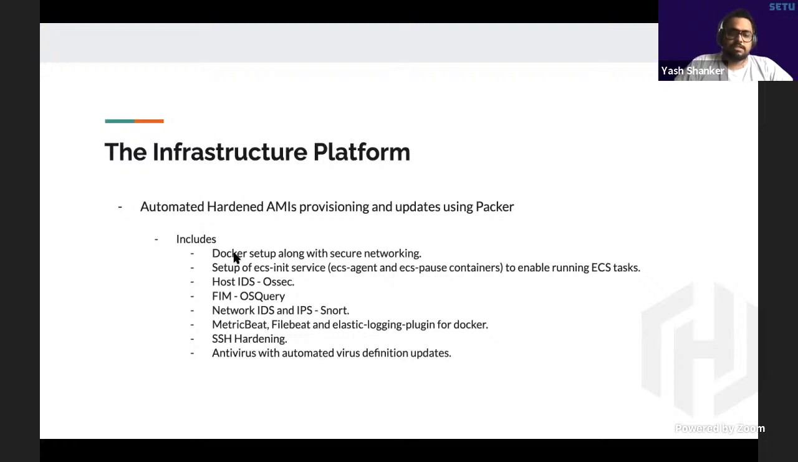For all this, the developers do not have to care about how they are shipping logs to Logstash or Elasticsearch. Application metrics they have to take care of, but the OS metrics and such are already taken care of. The security is taken care of, and the AMIs are hardened using Packer.